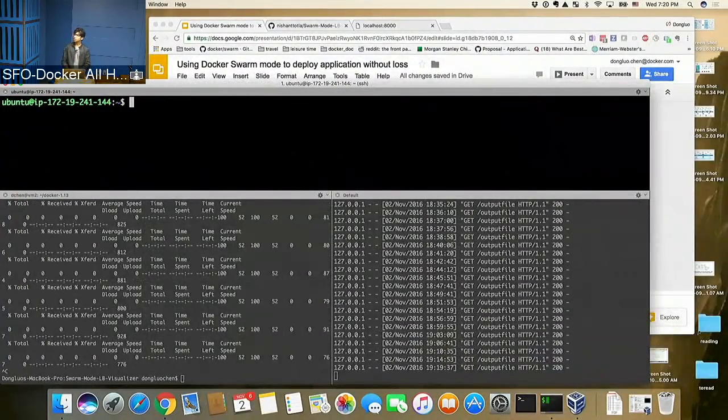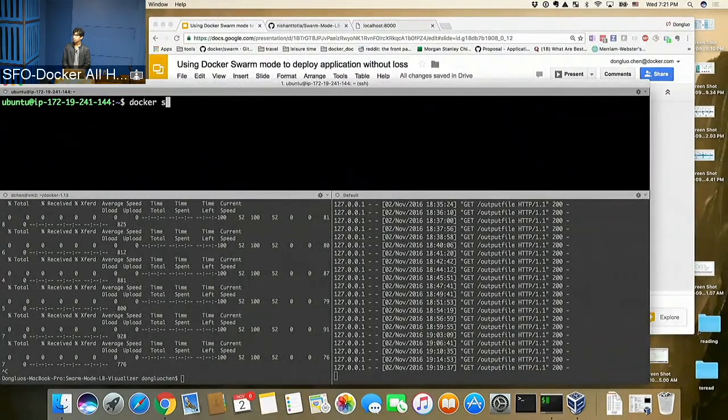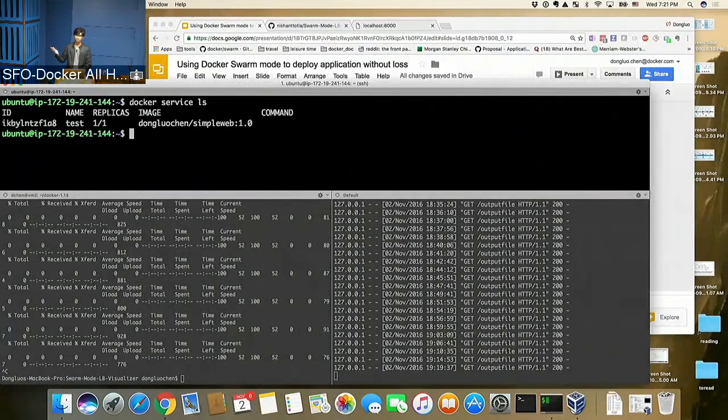All right, so this is a Docker Swarm mode cluster we have running here. You can see that it has three nodes. It's running on AWS, and the only thing it's running right now is one service called test, running a container from an image called Simple Web, which is just a simple web server that returns responses indicating the IP address of the container that was hit, the count of the request, and some other data like that.